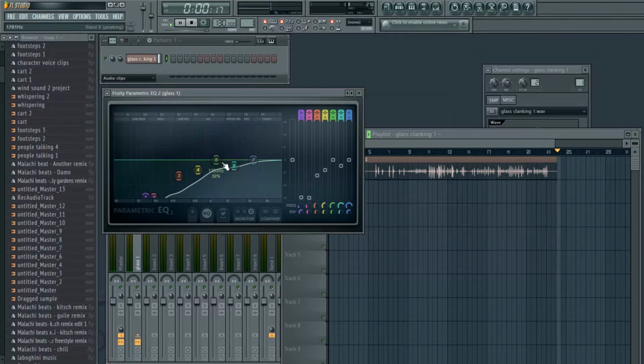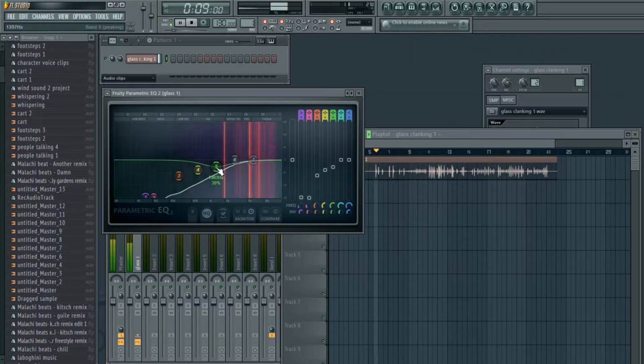For this, I didn't really need to do much. I just decreased the low end to take away too much of the tension in it. I decreased the mid zones and increased the high zones, because that's where I noticed the sound was a lot more prominent.